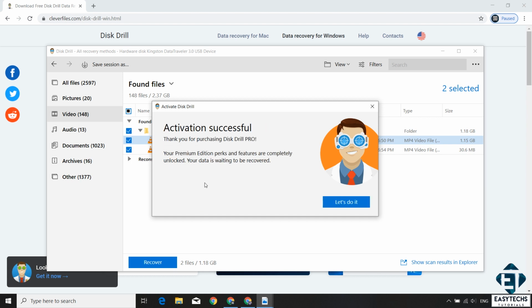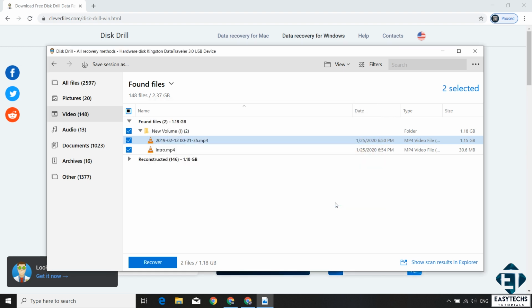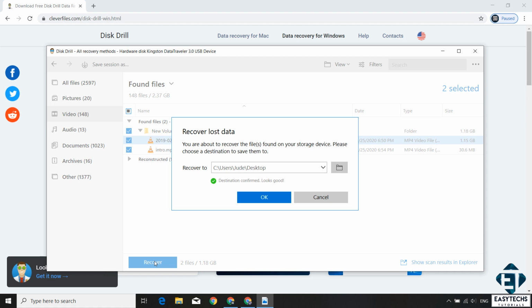With that done, I'm now able to access the full features of this application. So back to the preview, here now I will be able to recover any number of files I want, irrespective of the sizes. So I select the intended files and hit recover. Next, it asks for the destination where I want to save the recovered files.